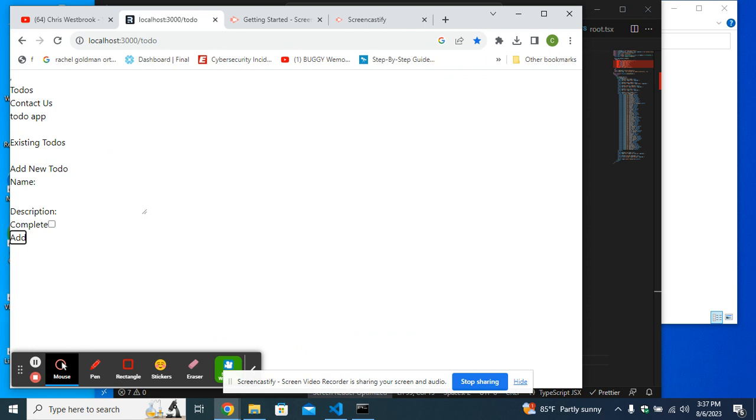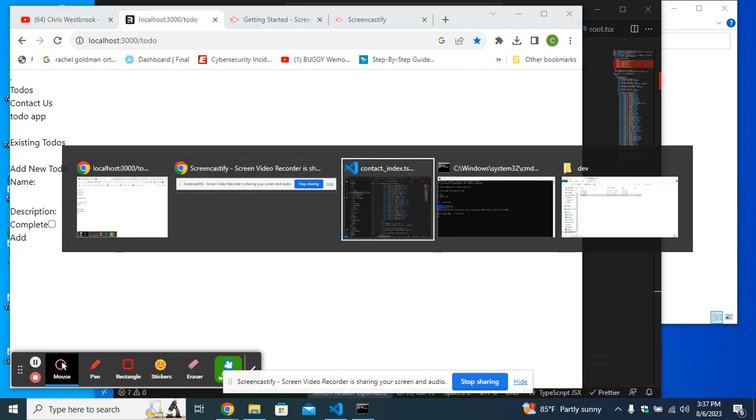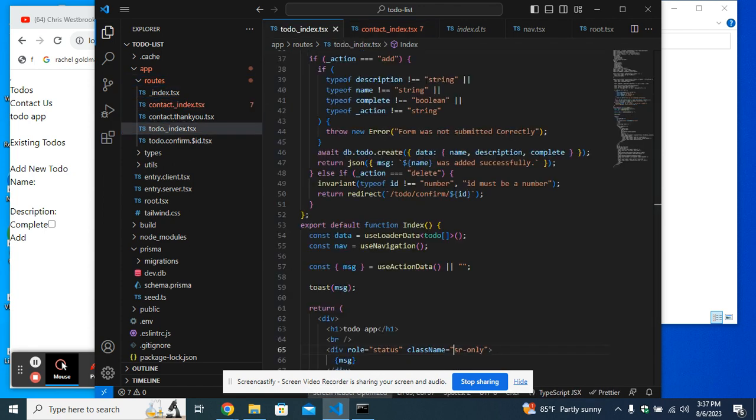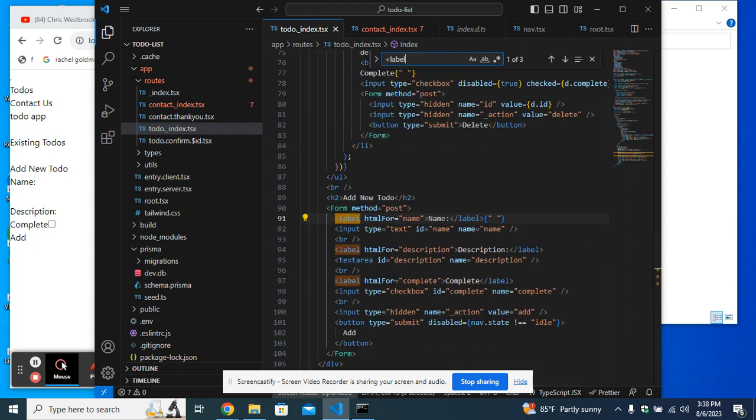Another one that we see a lot is unlabeled form fields. So if you go over to my source code here, there's the source code for the page I was just showing you, and you'll see a label with htmlFor equals name, and then the text name. For the add to-do form, I have the fields labeled.